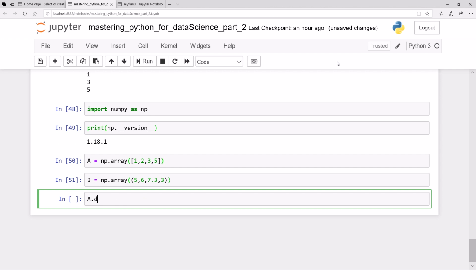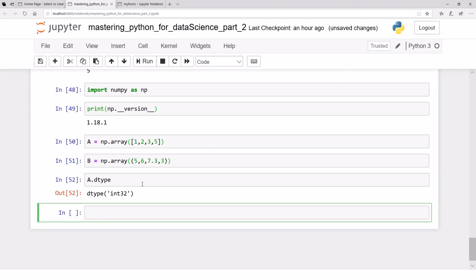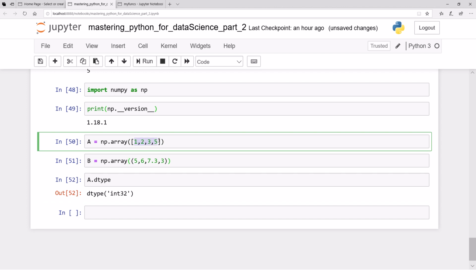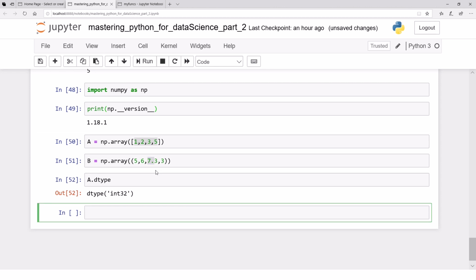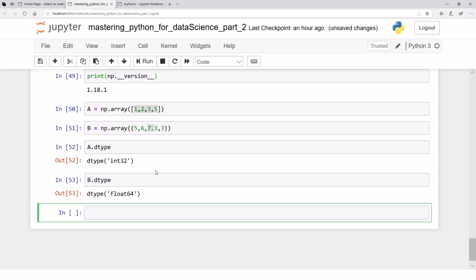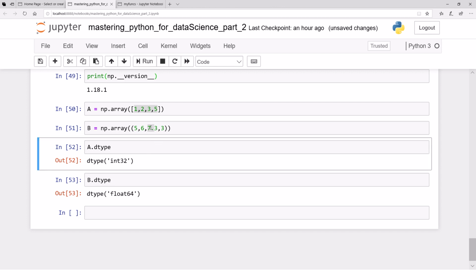Let's check a.dtype, the data type of the elements of a. All elements are integer of 32 bits. Let's check the data type of b, because one of the elements is no longer an integer. So b.dtype, that is float, and the reason is because one of the elements is a float or a real number. The whole type is set to be a float.